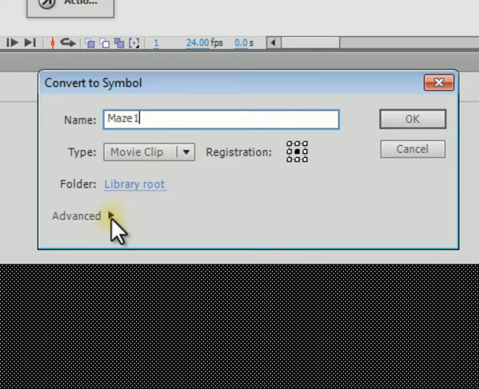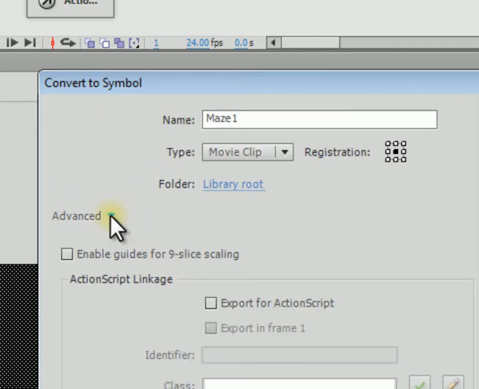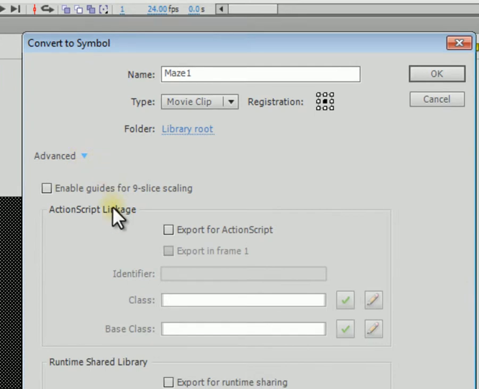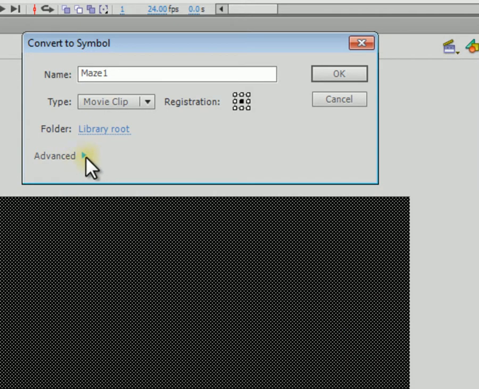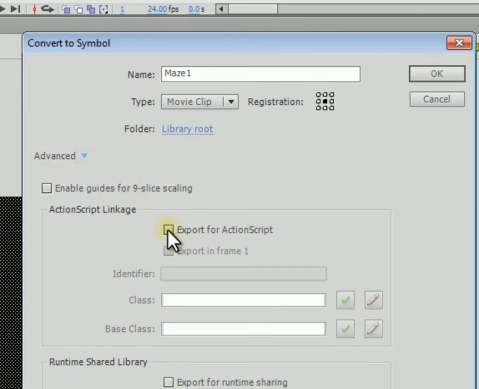Okay? The very next thing you have to do is under Advanced. We're going to be generating our movie clips with code. In order to do that, you have to drop down this Advanced tab, okay? Click Export for ActionScript, and the name that we're going to be using should be maze1. So if you name this correctly, the class name should also be maze1. You shouldn't have to change anything. You just have to check Export for ActionScript and make sure that this is maze1 and that this is maze1. Okay? And then the next maze you make will say maze2 instead of maze1. Okay, does that make sense?